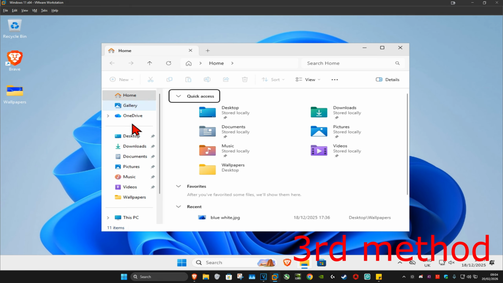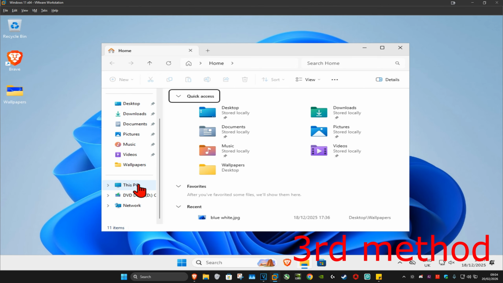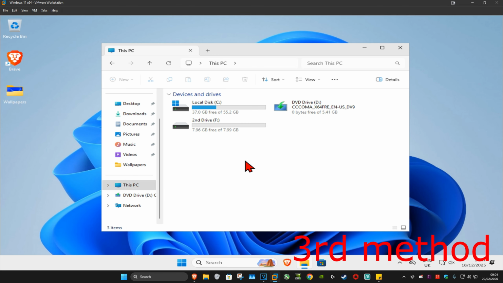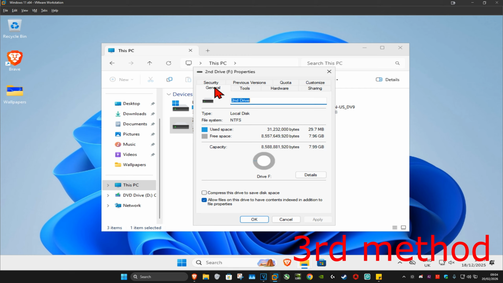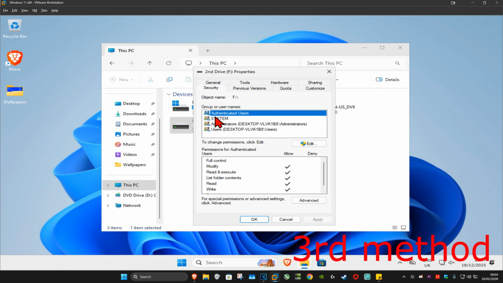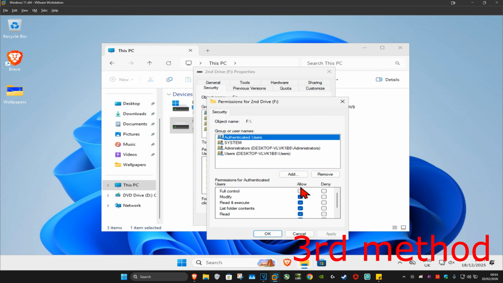Click on it. On the left hand side, scroll down and then click on this PC. You want to find your drive. You want to right click on it and then click on Properties and then click on Security. Select Authenticated Users and then click on Edit. Under Allow, you want to tick Full Control. You want to repeat that for administrators. Under Allow, you want to tick Full Control and then click on OK.